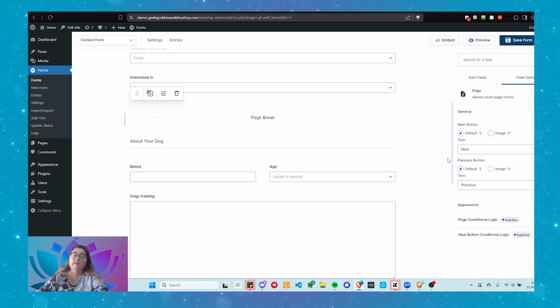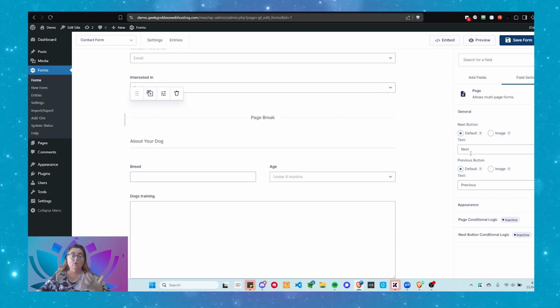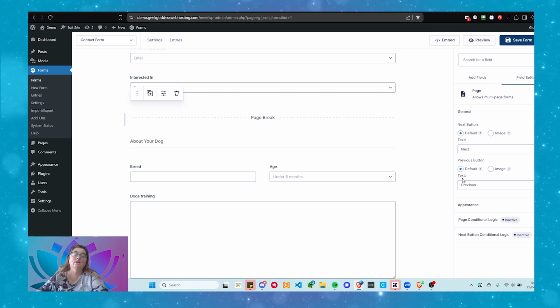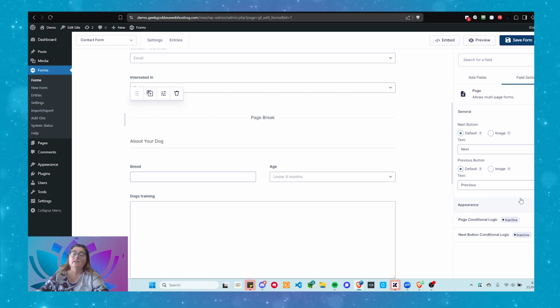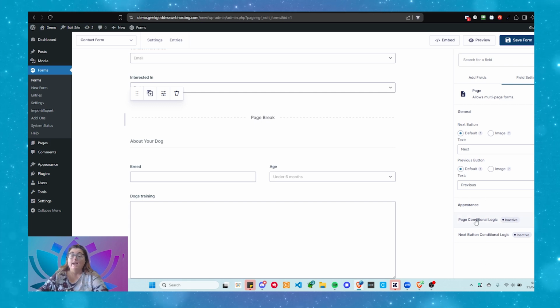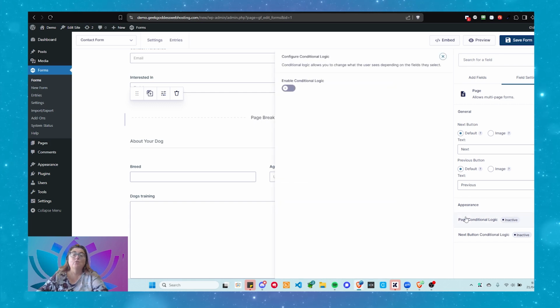Honestly, because of screen readers, I'd recommend you leave it as a text button and use your style sheets to style it. Your previous button can be, so this is the next button, your previous button can be a text or an image. Again, I would highly recommend that you use text and use your style sheets to make it look good. We do have conditional logic for the page.